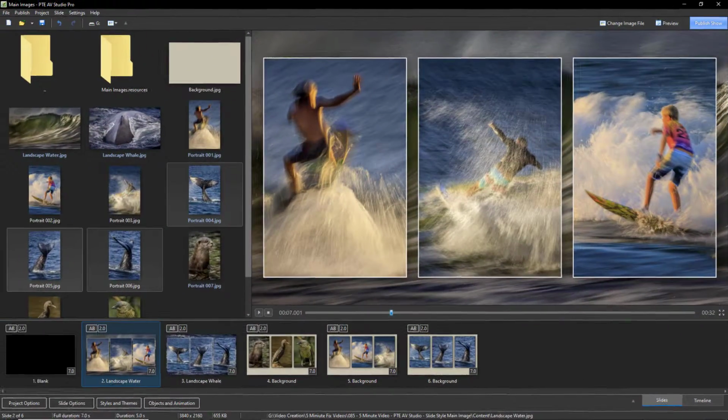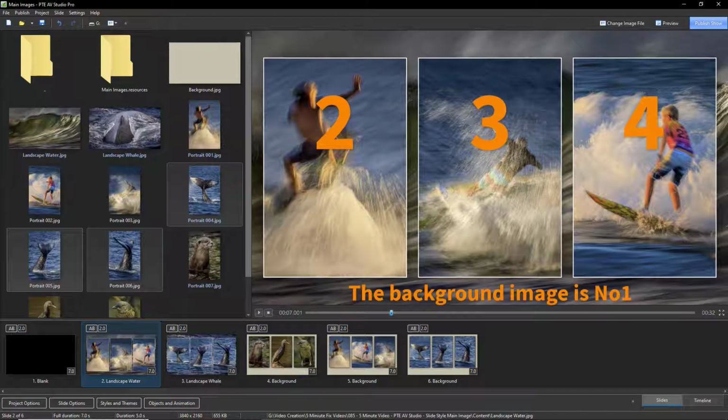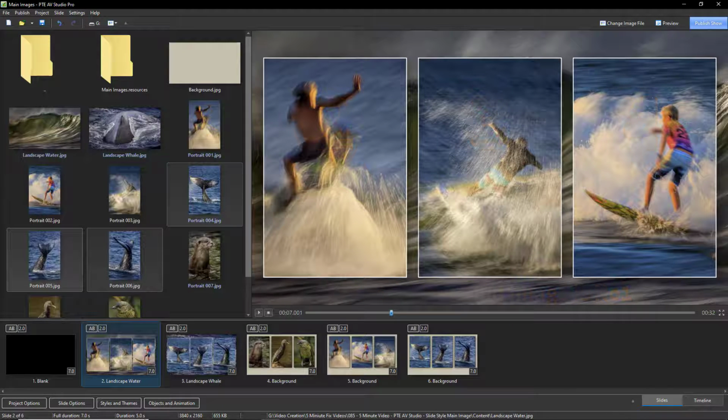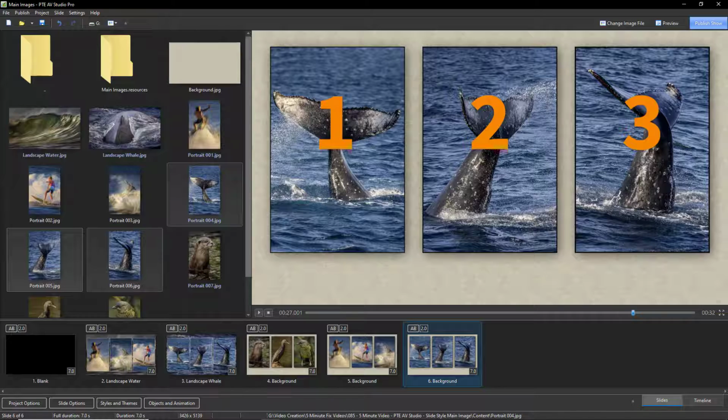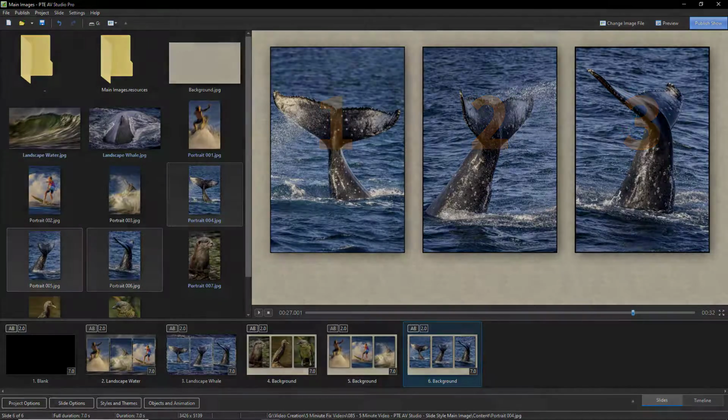You can see there's some logic to giving the portrait images the main image numbers of 2, 3 and 4 in the examples where we had a picture as a background, well, 1, 2 and 3 if we have a textured background that we want included with the slide style. Now that background could be a frame or even a logo.